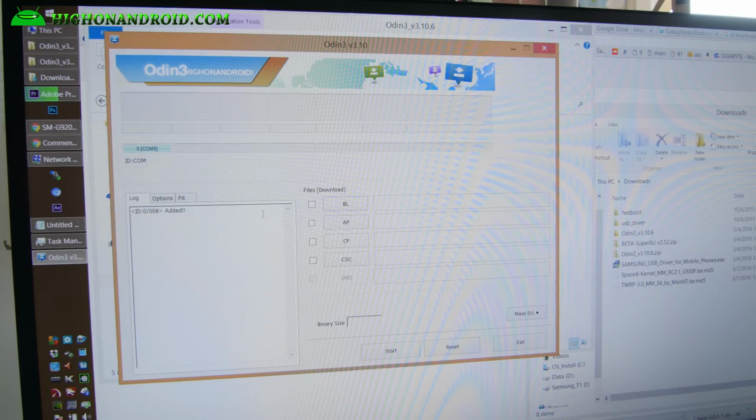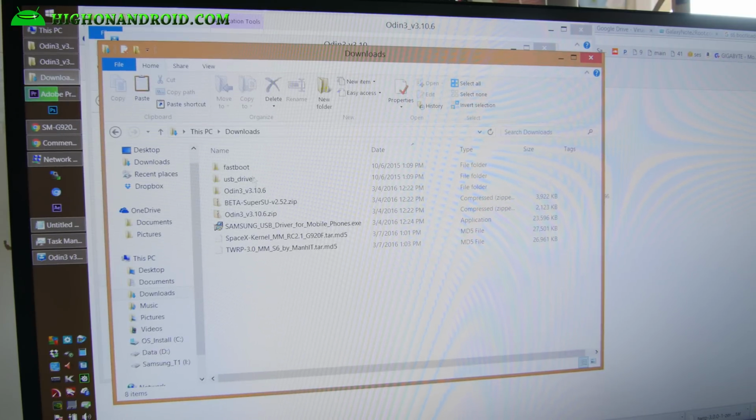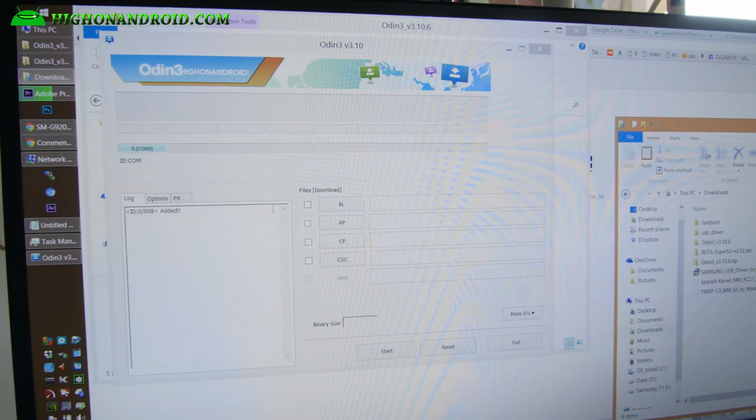The first thing you want to do is make sure this button is blue with a COM number. If you don't see that, that means you don't have the USB drivers installed. So go back to the download folder, double-click on the Samsung USB drivers, run that, and unplug and plug the USB cable to the phone, and you'll see that. Once you see that, we're ready to go.